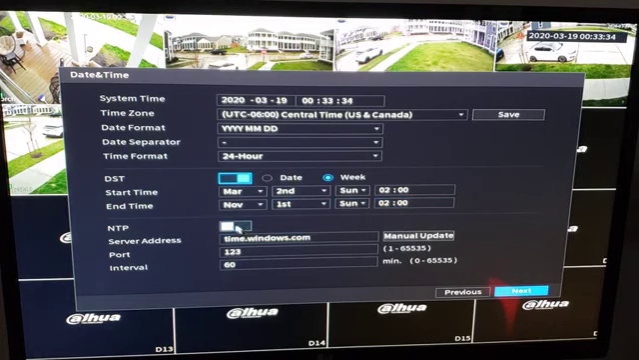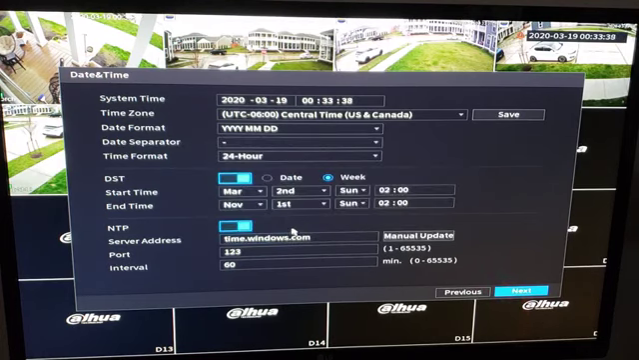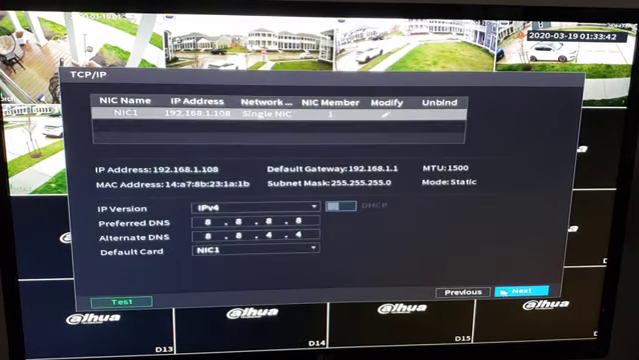We're also going to enable NTP. This will automatically sync up with an NTP server, giving us the accurate time and date. We're going to hit next. Next again. We're going to modify our IP address.